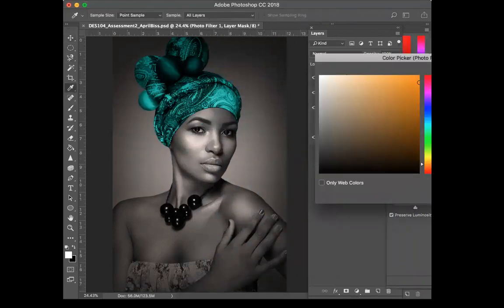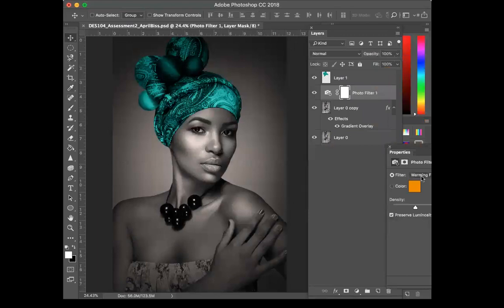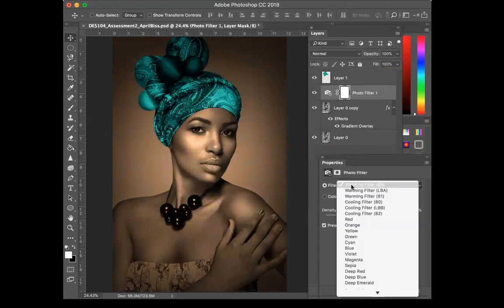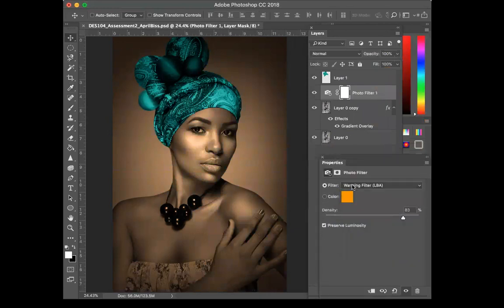Okay, so we're going to say, well, maybe we can do a warming filter. And the more dense that it is, the more you'll see kind of popping through. So sometimes it's nice to have a very subtle color popping through. Sometimes it's nice to see the two contrast a little bit more. Maybe like right there is nice. So you can go through the filters here just to see what they look like.